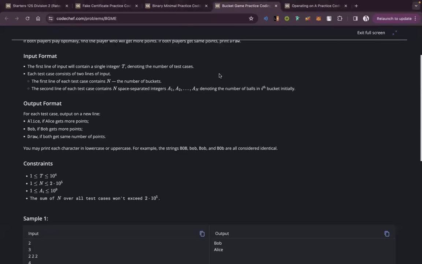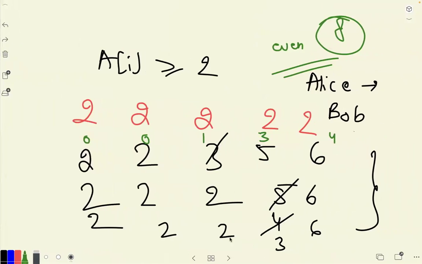All right, so we can move on to the fourth problem, right? This is going to be a pretty interesting problem.